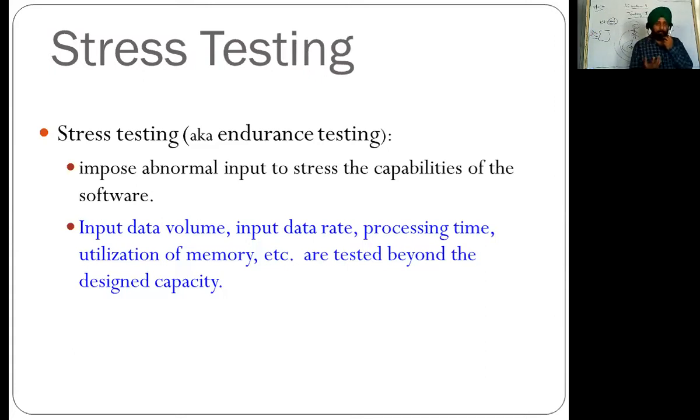For that type of testing, whatever the maximum limit is in terms of volume, data rate, processing time, and memory, the burden of everything is put on your system, and you see that your system does not crash down. So this type of testing is known as stress testing or endurance testing. Next.